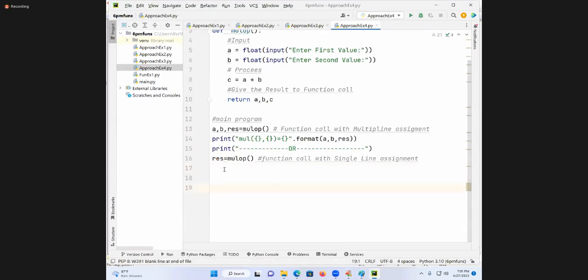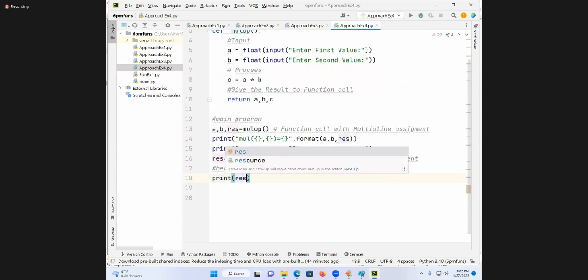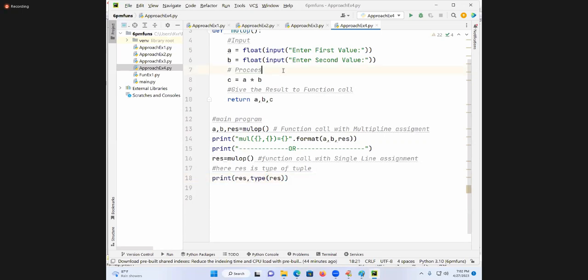What is RES? Come on. Here, RES is of type what? Tuple. Why tuple, sir? The result is coming. Nobody can modify that. The result is fixed. Now print it. Print of what? RES comma type of RES. For you, I have to show you practically.